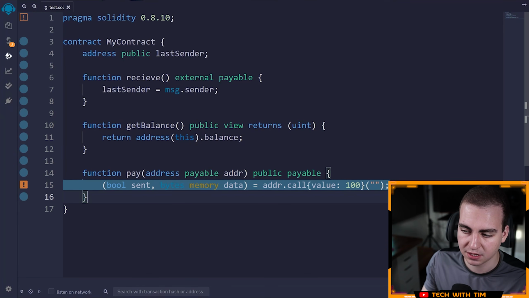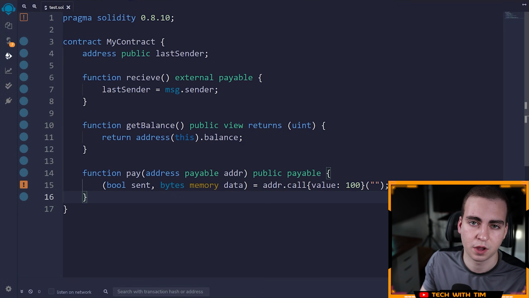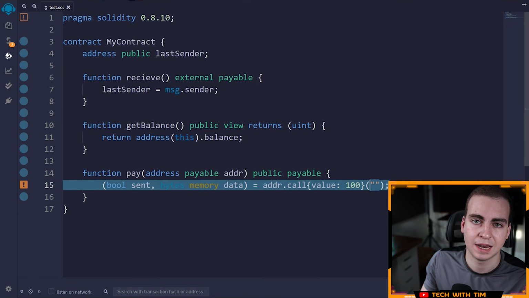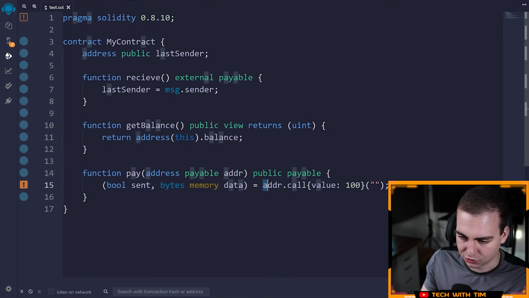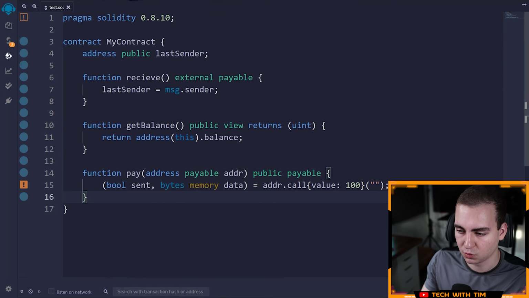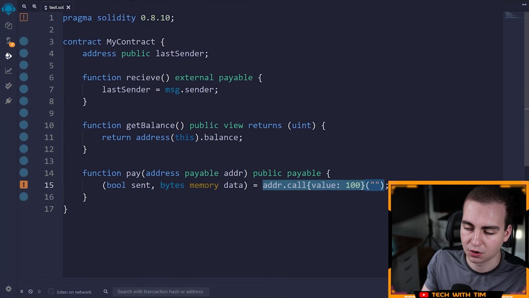So you don't really need to put anything here for right now. It just requires 1 mandatory argument. So that's why I put in an empty string. Okay. Hopefully this makes a bit of sense. Again, address.call, curly braces with the amount of Ethereum that you want to send. And then this is setting up the transaction, and this is actually going to execute it when you do the parenthesis call right here with the string argument.